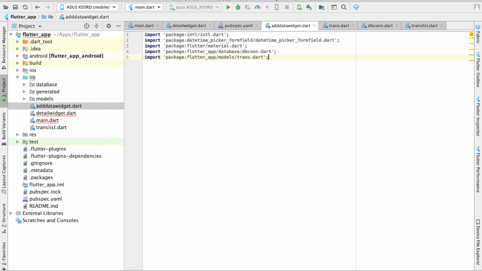For the text form field we use the datetime field and text editing controller to bind the value, but for the radio buttons we will bind them manually by first adding the enum variables after the imports. Next, create a class of addData that extends StatefulWidget and has a constructor and addData state initiation.